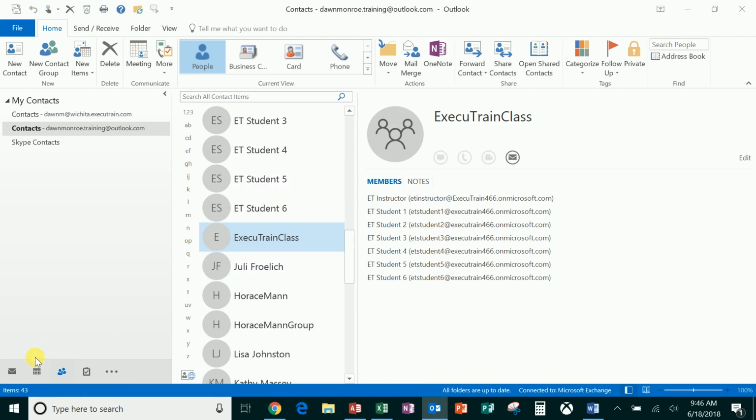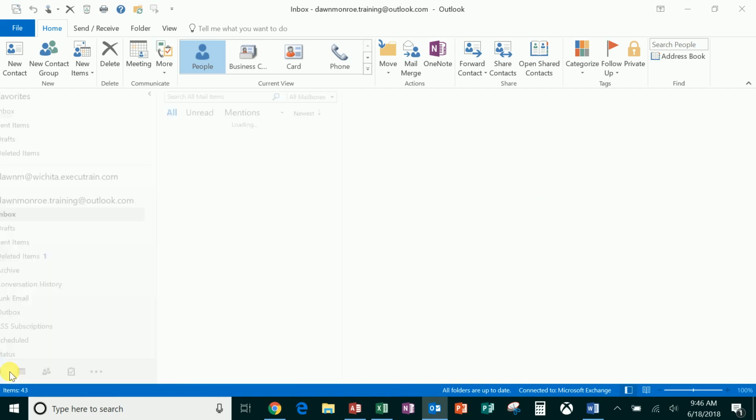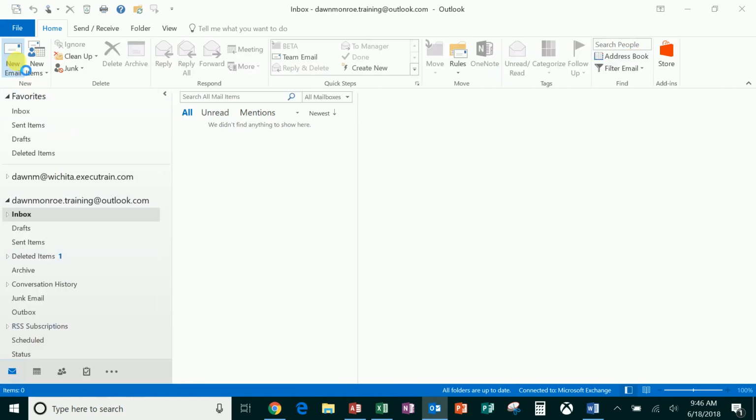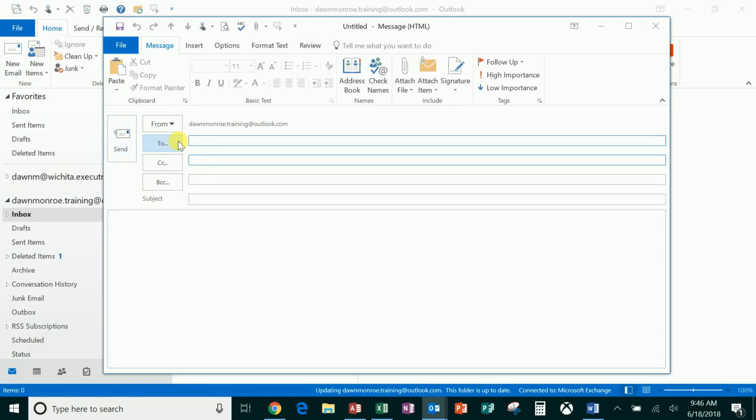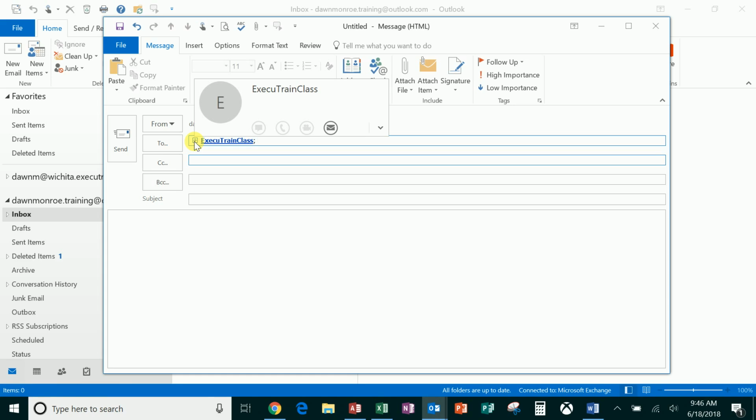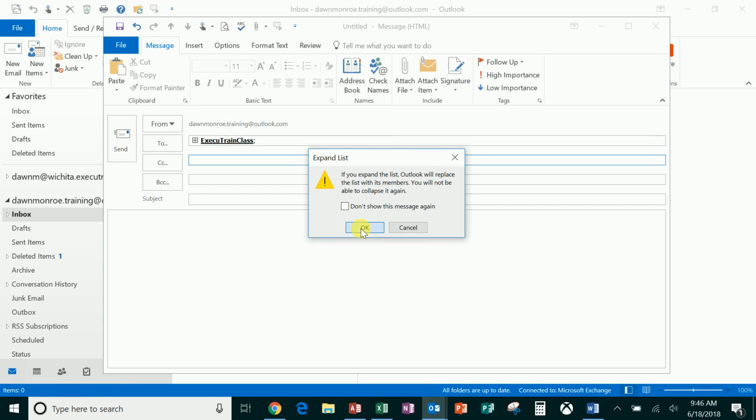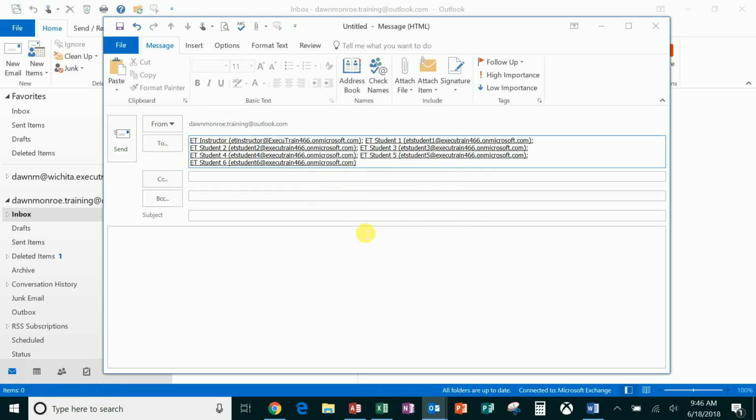Now to use it, switch back over to your email and create a new email message. And then when you want to use that, you'll just type in Educator class, and there it will populate the distribution group you've used. I'm going to click the little plus sign, which allows me on these groups to be able to see everyone that I'm including in there.